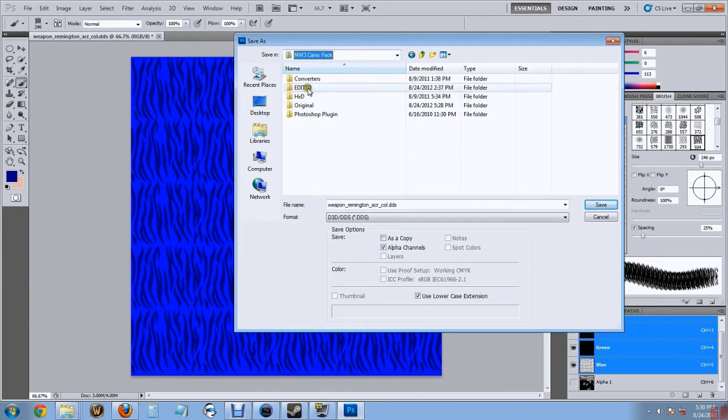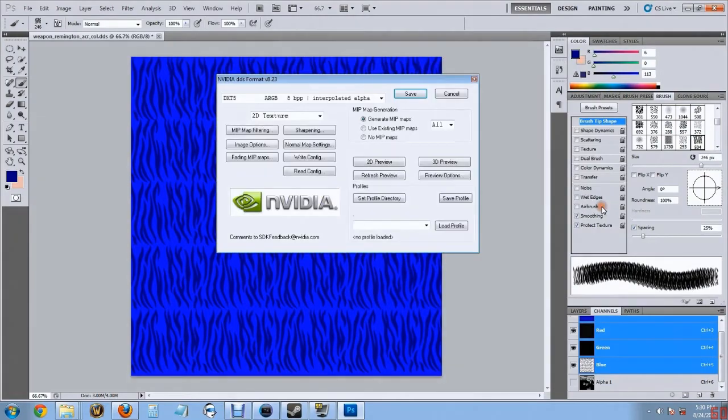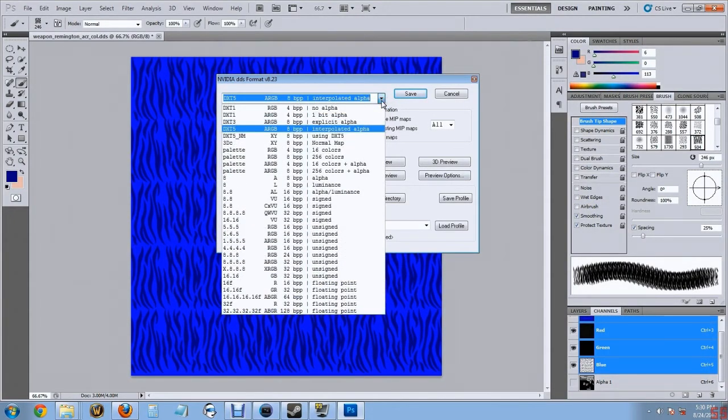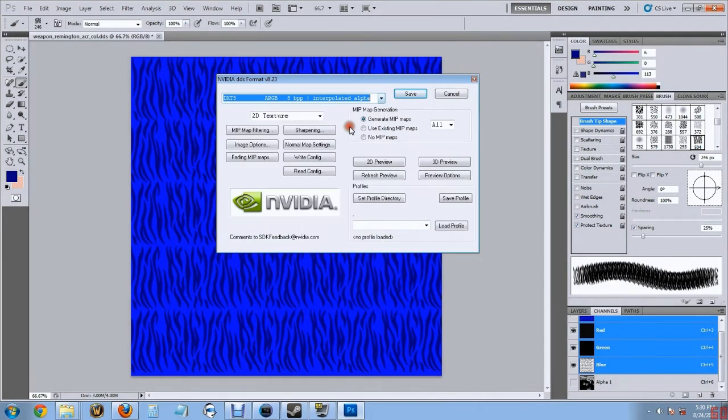Find the Modern Warfare 3 Camo Pack folder, then select the edited folder to save your design to and click Save. Since we have an alpha on this gun, make sure Interpolated Alpha is selected from the drop-down menu, then press Save.